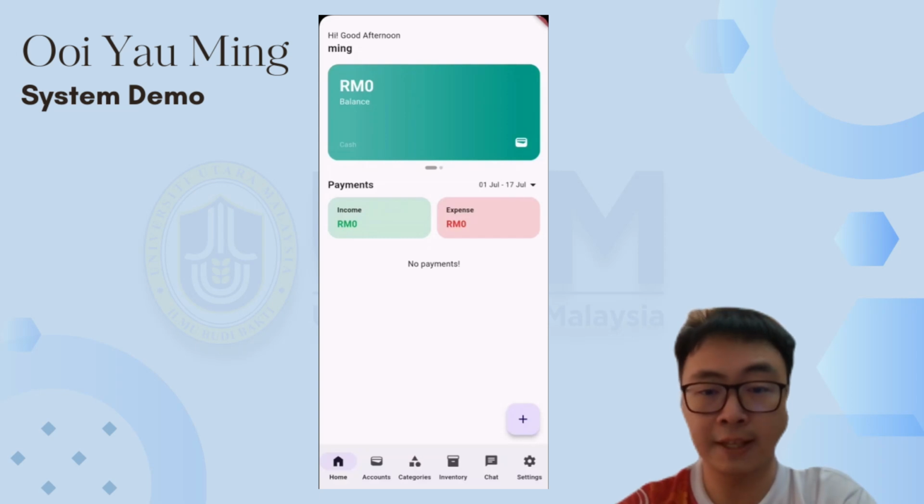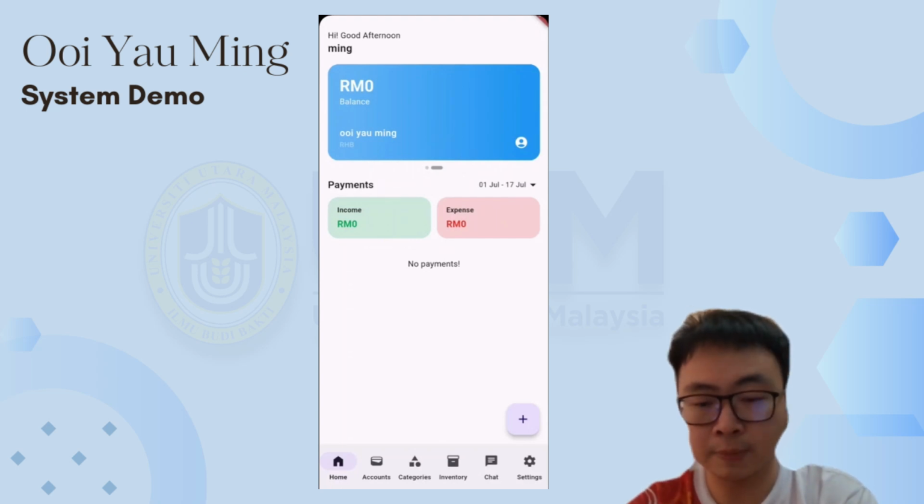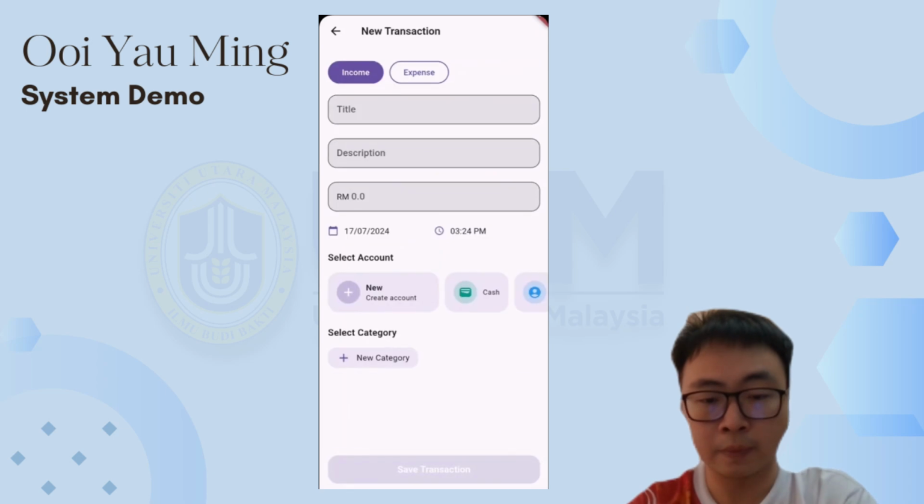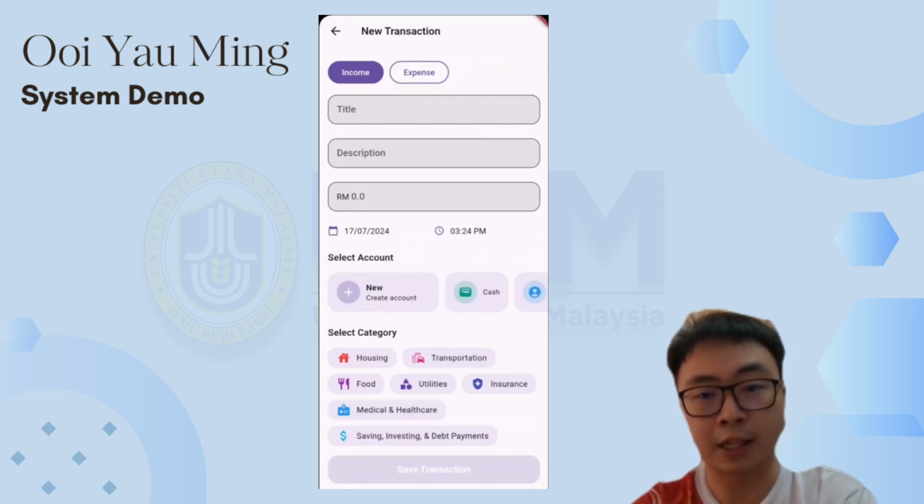We are from Group E, and today we would like to present our application, which is called Smart Budgeting Tool. So first we look at our main board. On this page we can see our balance and the income and expenses we spend. On this page we can click on the plus button and choose either income or expense.